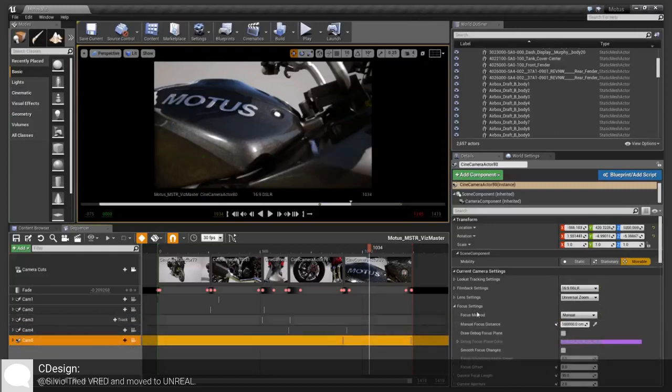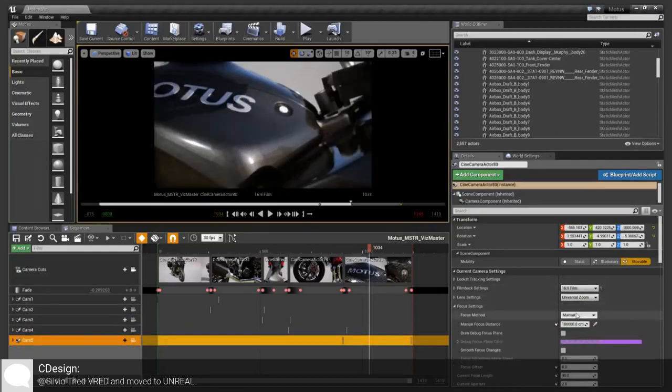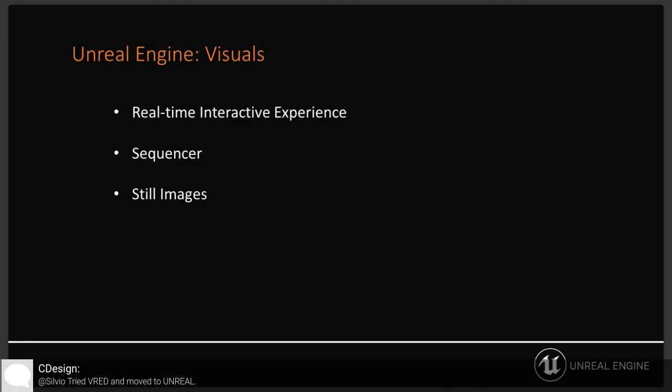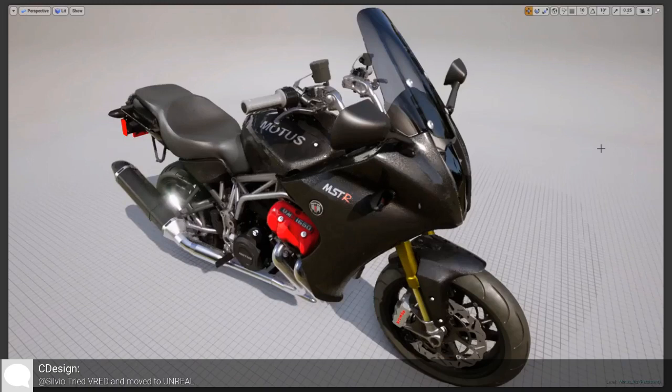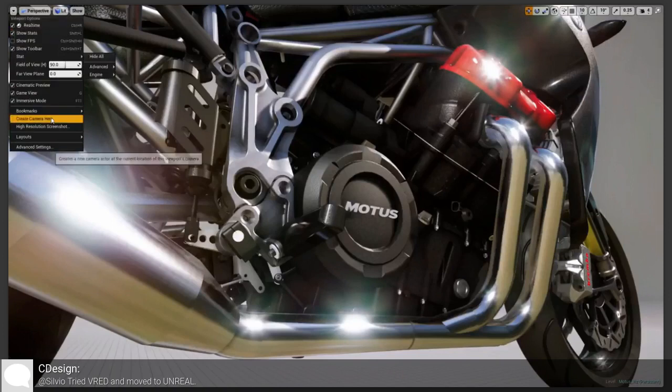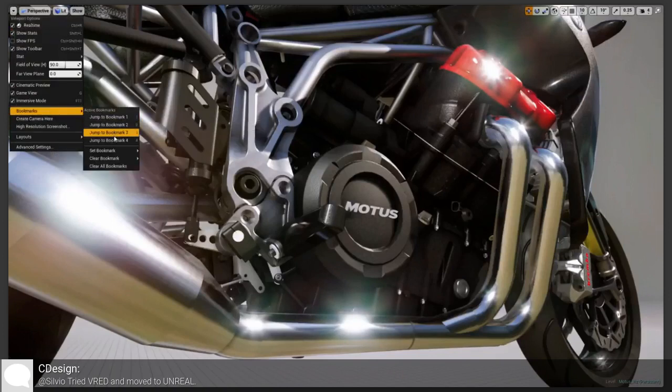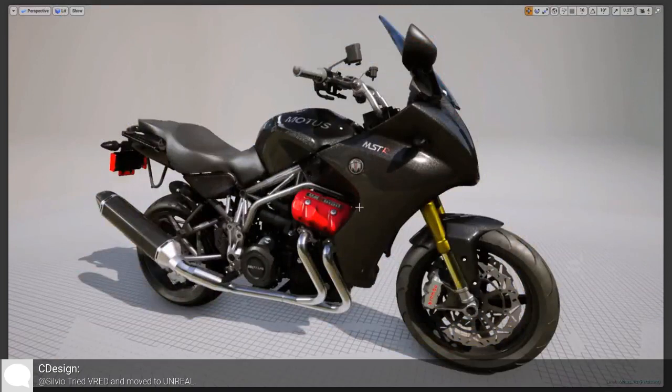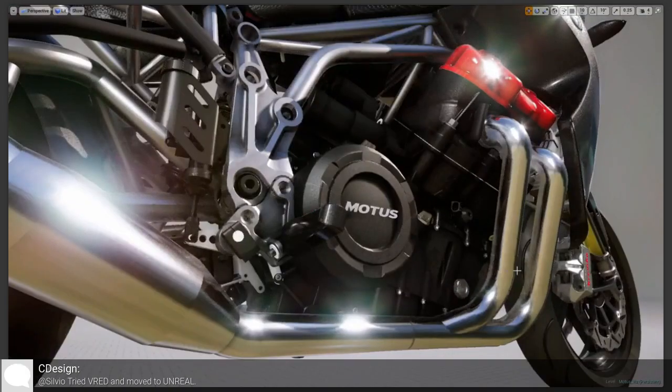So we looked at how we can work with that in real time, and how we can work with this with Sequencer. Let's take a look at how we can work with still images in Unreal Engine. Unreal Engine has the ability to produce some very compelling still imagery. Here I've set up some simple bookmarks, and you can go up to the little pull-down menu at the top left of your viewport and set bookmarks by the number keys. And you can access these. I've set up 4, so I can just hit 1, 2, 3, 4 to jump to those.